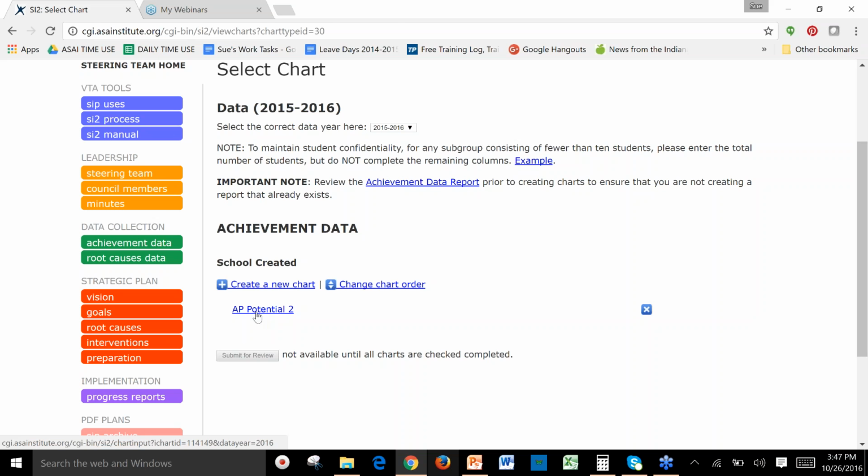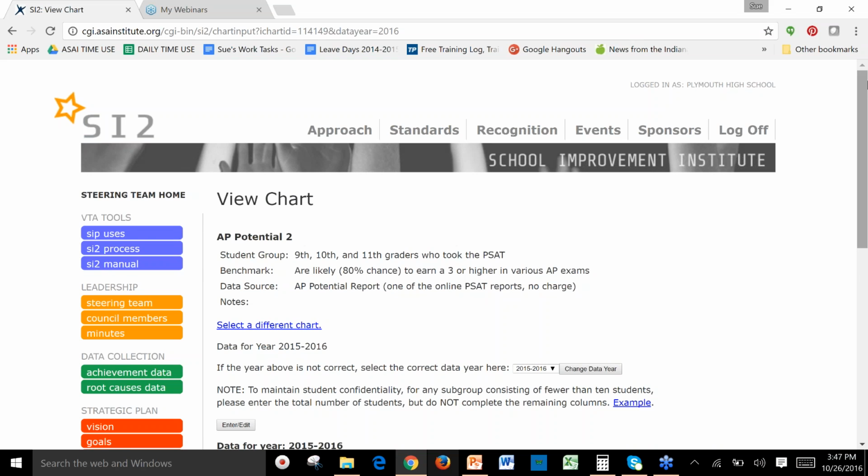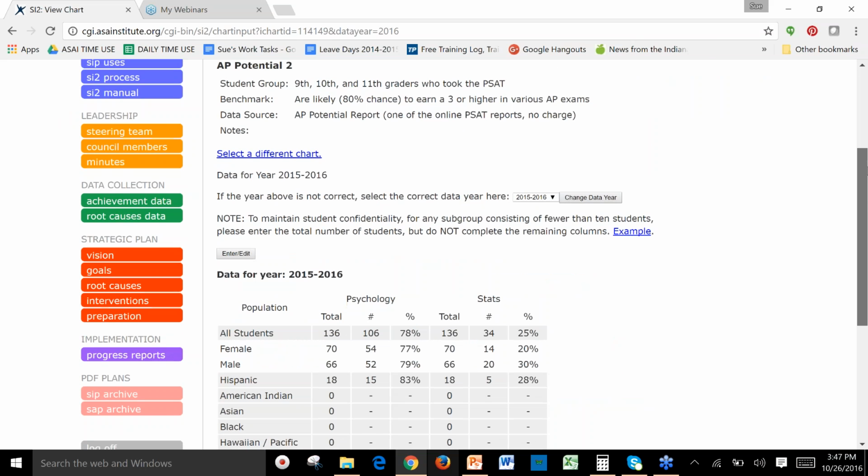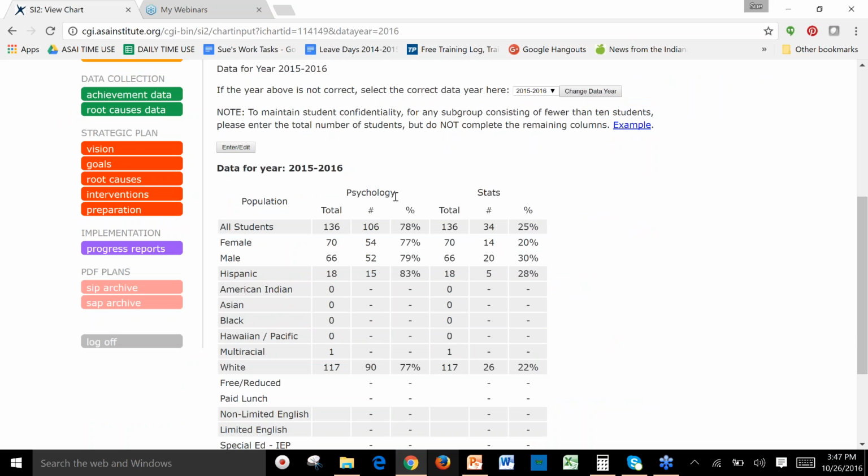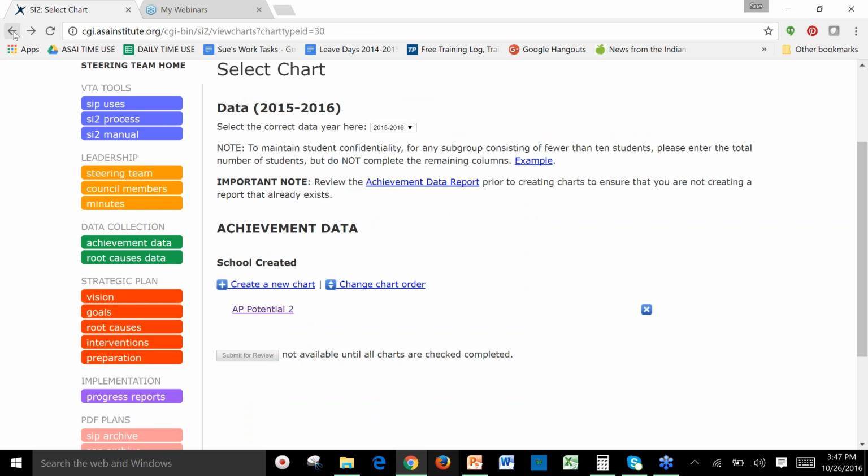And they created a second AP table for AP Potential, and this one looked at AP Psychology and AP Stats. Those are other courses that they wanted to see, how many kids do we have that have potential for doing well in those classes in our school. So they created another data table to give them that information. Anytime there is data that you think would be good for your school to review on an annual basis, you can just use this optional step to create new data charts for your school to use.